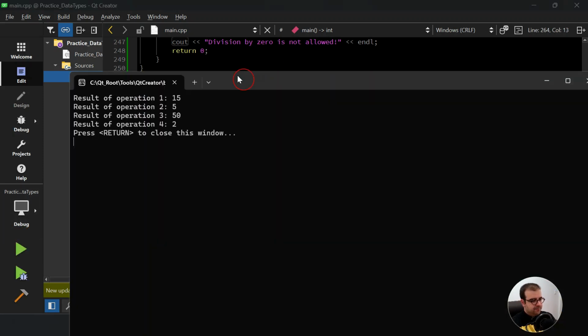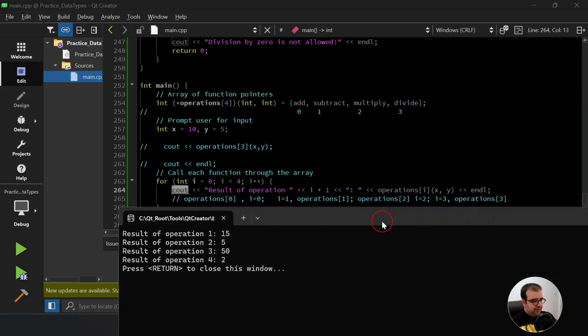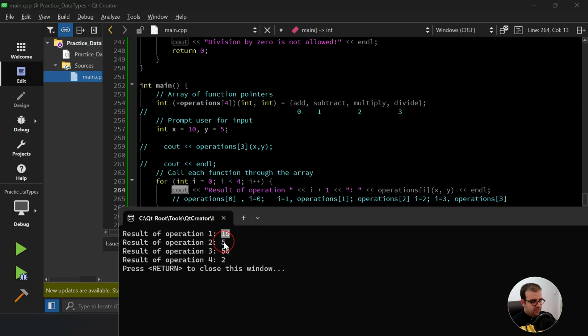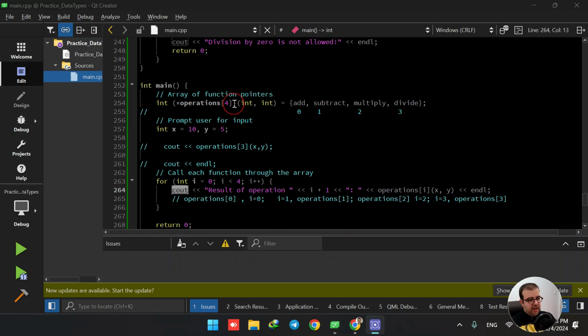Let me run. Okay, great. So here we see first it does the a plus b, so it calls the add function, it's 15. Then it does the subtract, it's 5, 10 minus 5, then 10 times 5, it's 50, and then 10 divided by 5, it's 2.